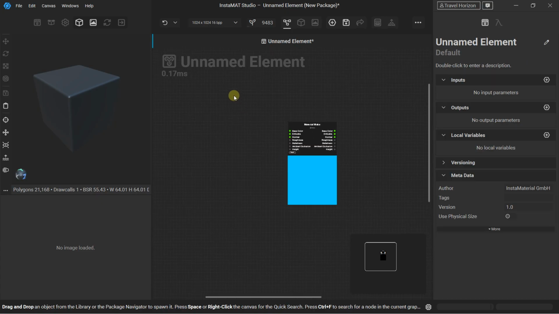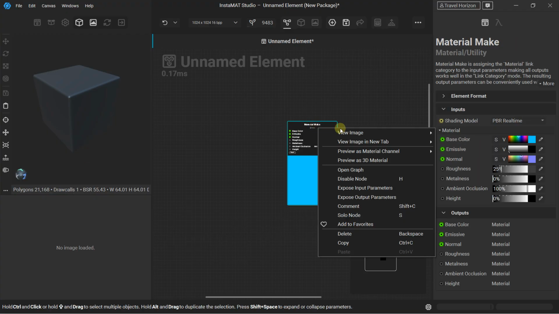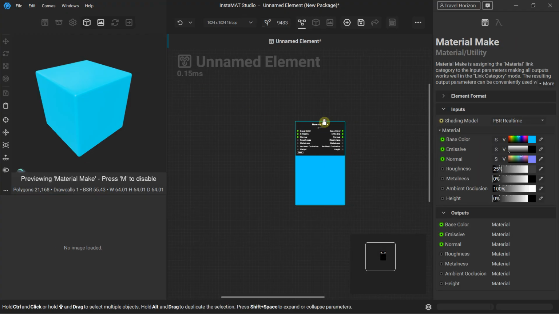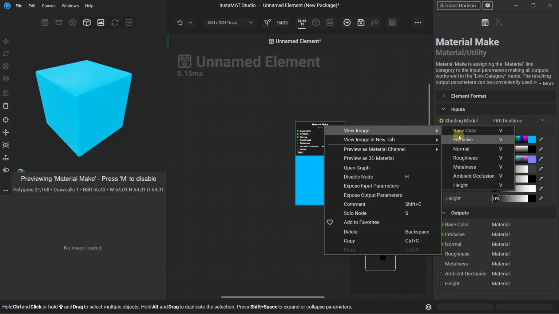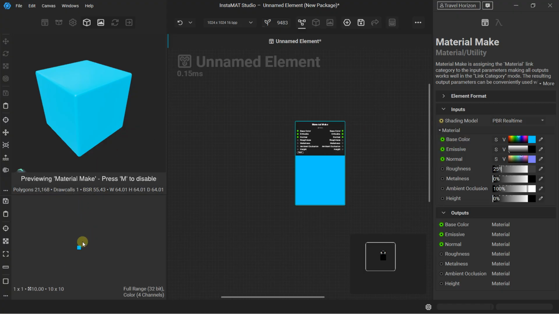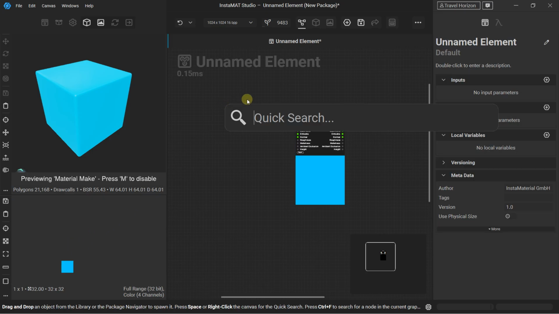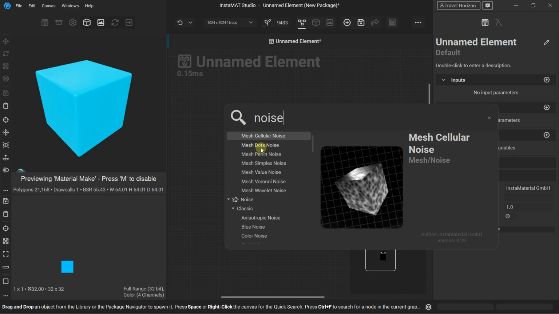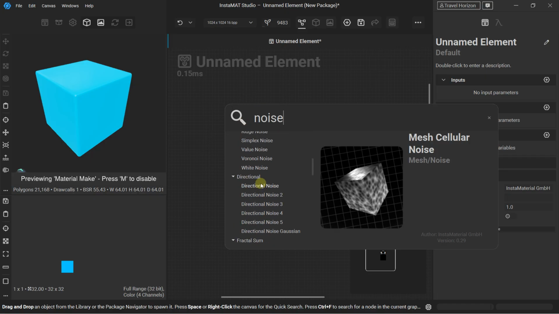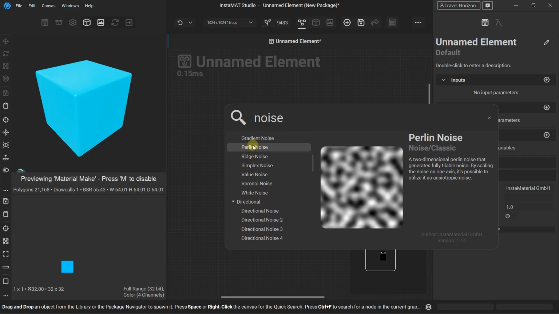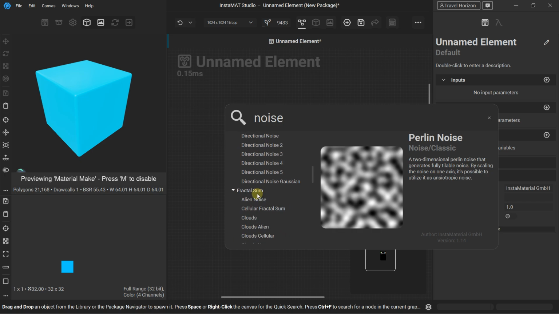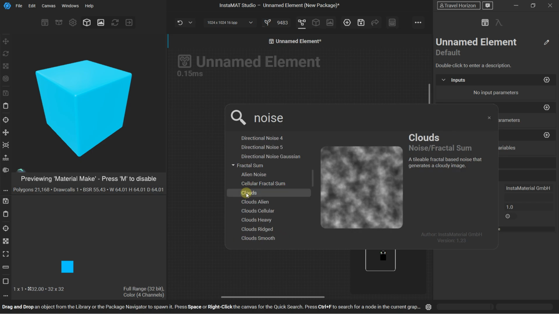So now I will start to create something. I will first right click on the material make and I can preview as 3D material here. And I will right click, view image, to see the base color, just like that. And I will right click here and I will type noise. You have different types of noise that you can use, and the first noise that I will use is cloud noise.